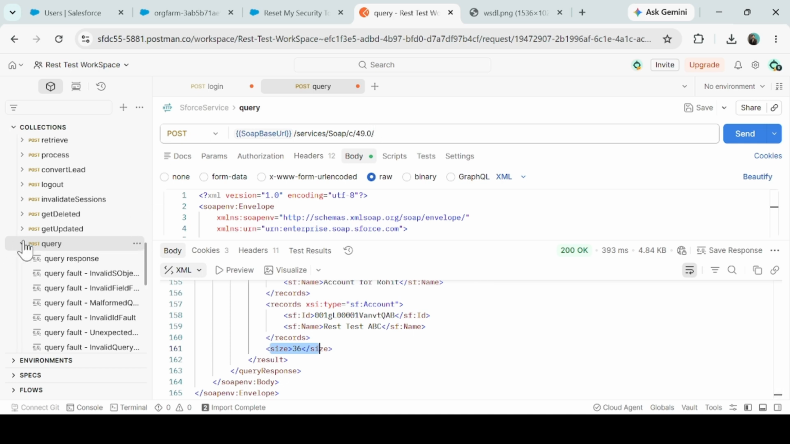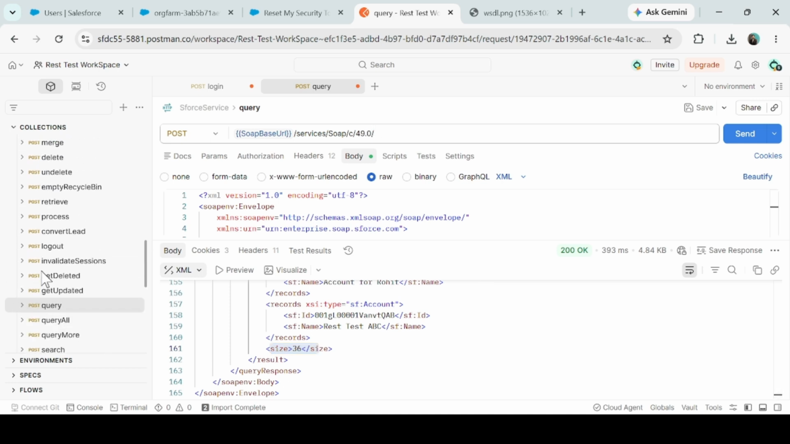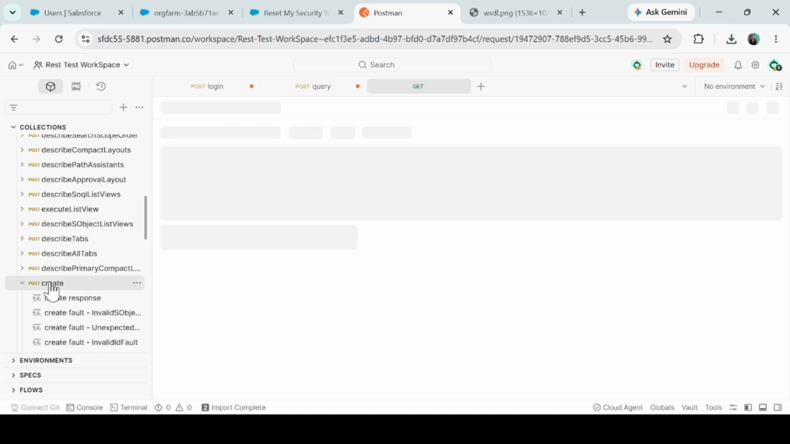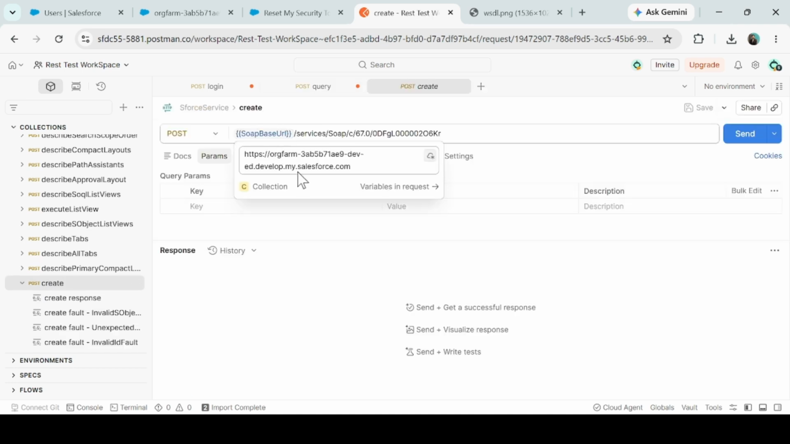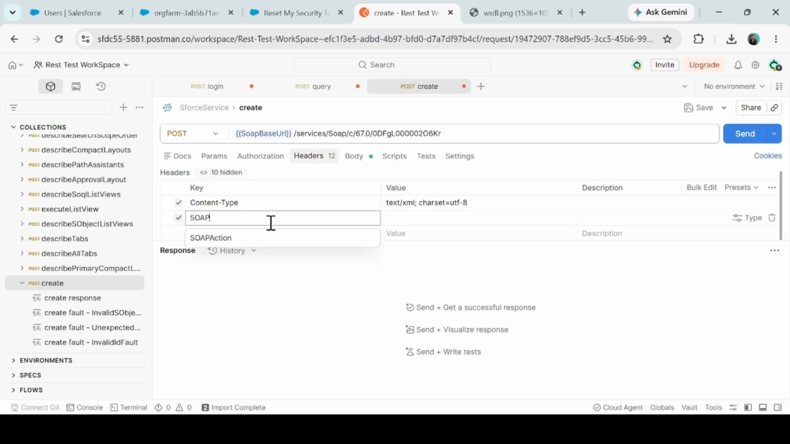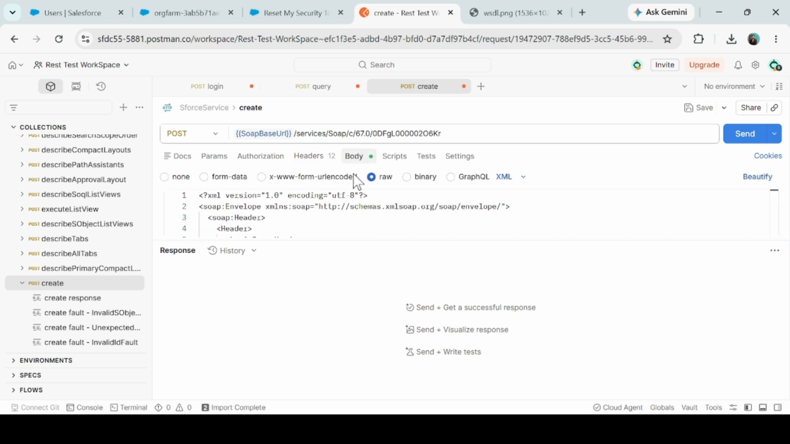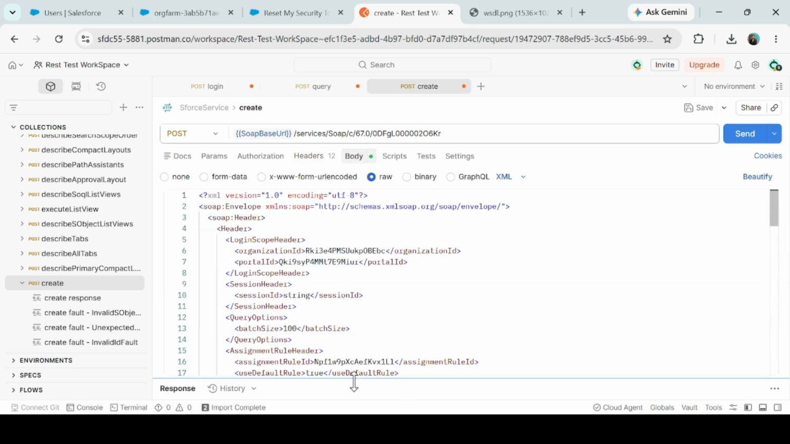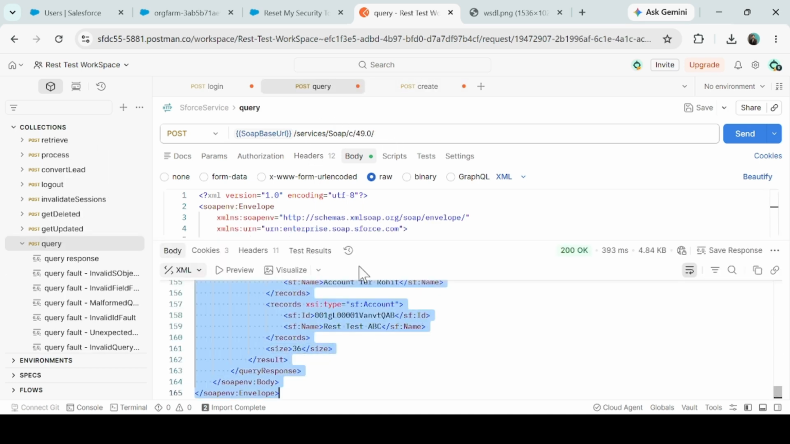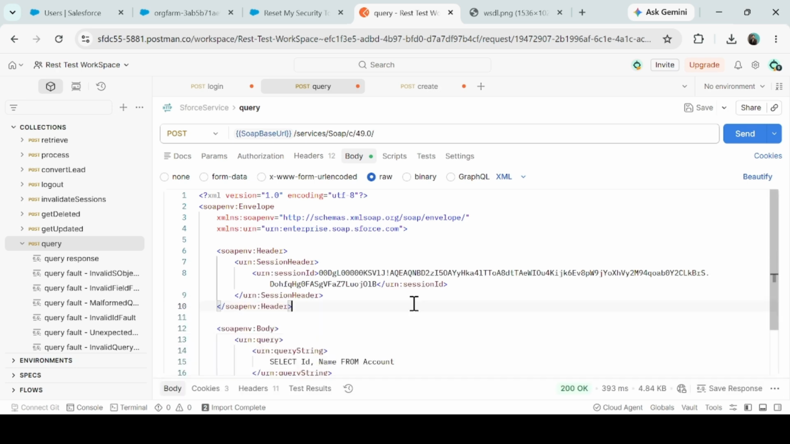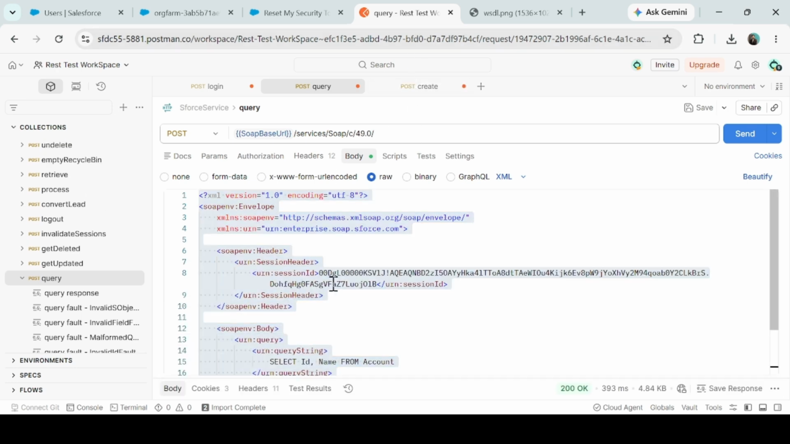In the same manner, if I want to create a record, we have the create option. I click on post create. The base URL we don't need to change now, it's already set. Go to header and SOAP action. Now we have to check the body. For the body, let me copy the code from here. Not this one, that's a response. Yeah, I copy this code and paste it in create.